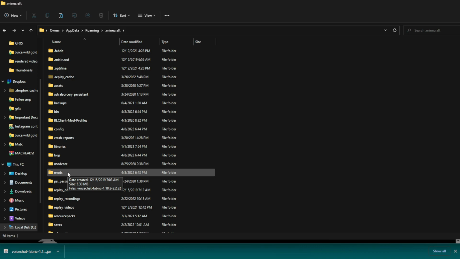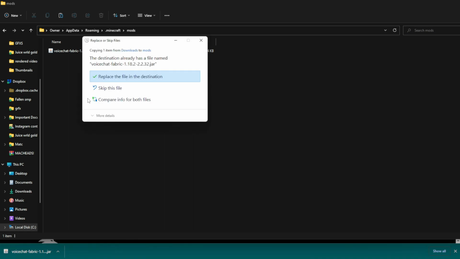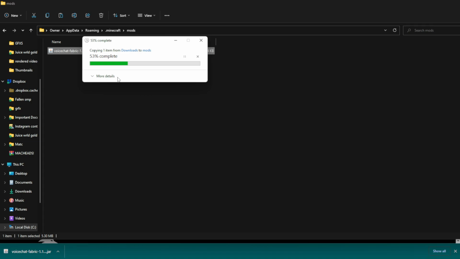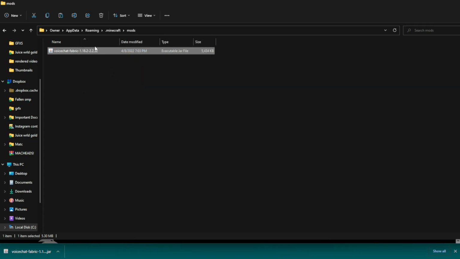If you do not have a mods folder, just make one. But if you already have one, just use the one you have. Then go and paste it in. I already have it, but obviously I can just click and replace it, and it'll just, boom, there we go. Now it's in here, and now it should work.